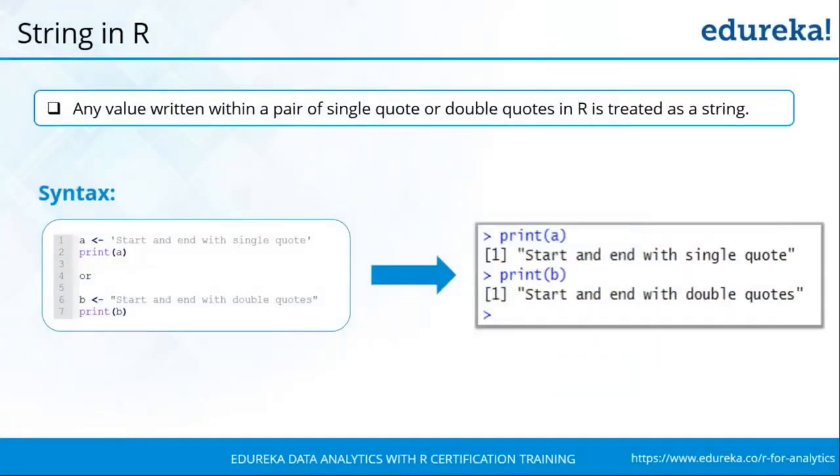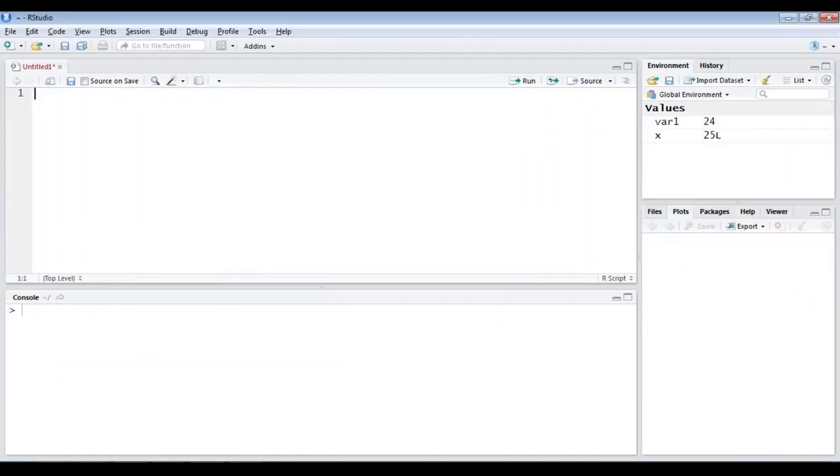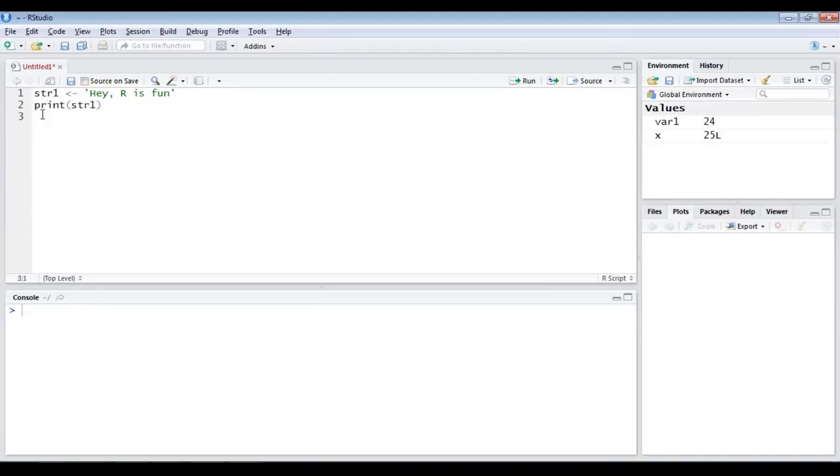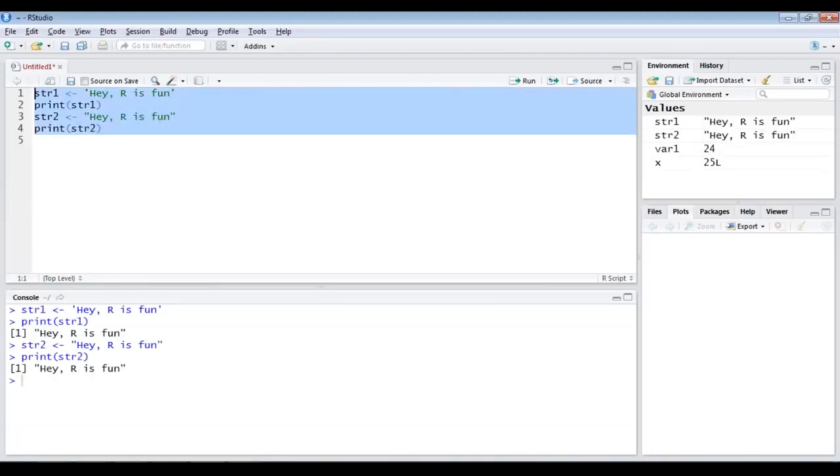Strings are basically characters, and any value that you write between single or double quotes in R is treated as a string. So let me show you how to declare a string. Let me take str1 and put it in single quotes, let's say, hey, R is fun. I'll print str1 as well. Similarly, I'll copy this and make it str2 and put this inside double quotes. Now I'll select all this and run this.